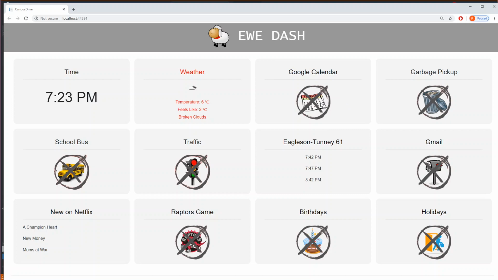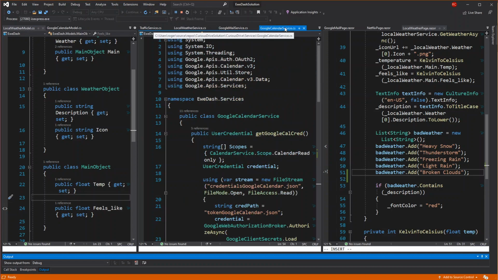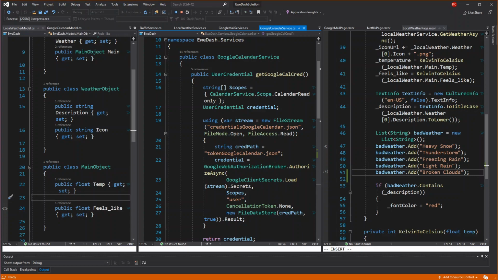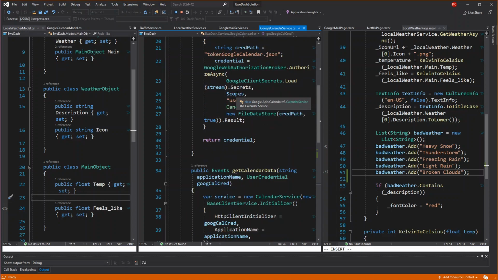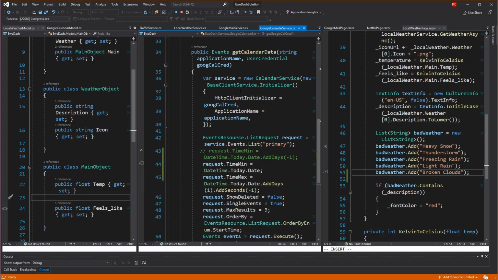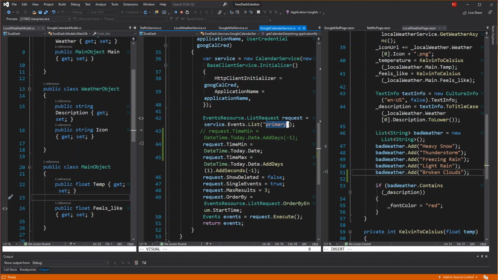For example, the Google Calendar right now says I have no appointments. So if we look back at the Google Calendar service, here it is. For Google Calendar, you set up your Google credentials. All of this you can find on Google's website, how to set up your app to call the API. And then I call my calendar here in the service, and you can see it's my primary calendar. Right now it's looking for today's date, and there's nothing in my calendar for today, and it's only looking for a max time of today.